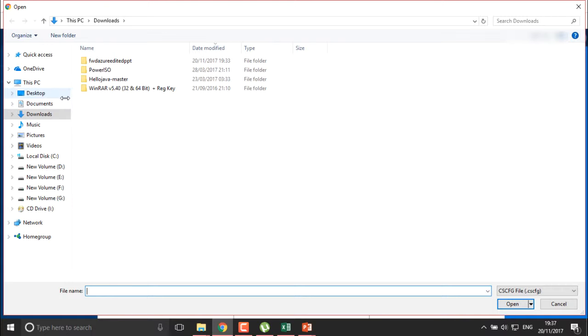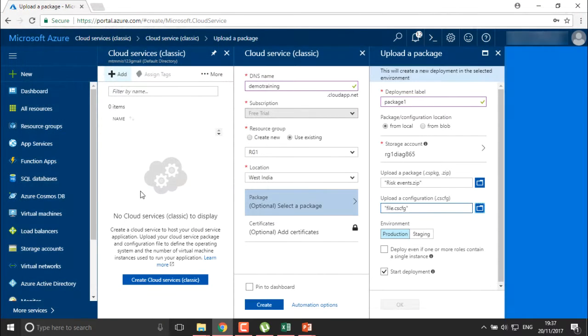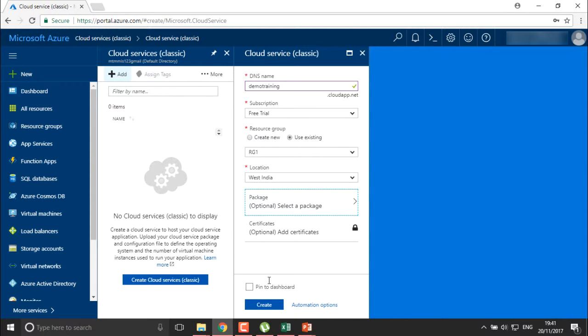I have kept this configuration file here. I can define in which environment I want to deploy this application, production or staging. So I'll be using the default one stage, your production environment. Once you have done with it, you need to deploy the roles contained to a single instance. If you want, you can define it. Same way you can add the certificates and then you can create this cloud service.